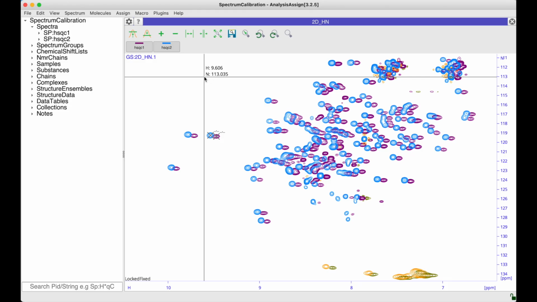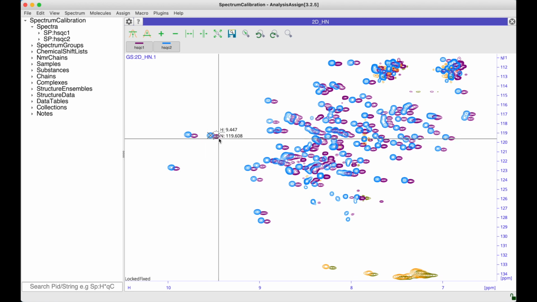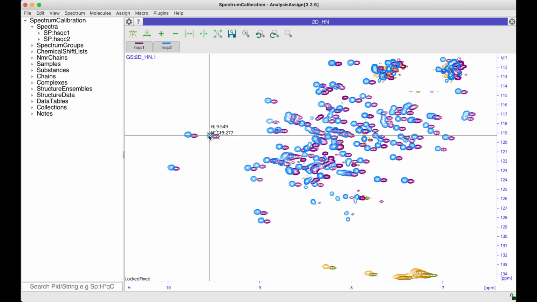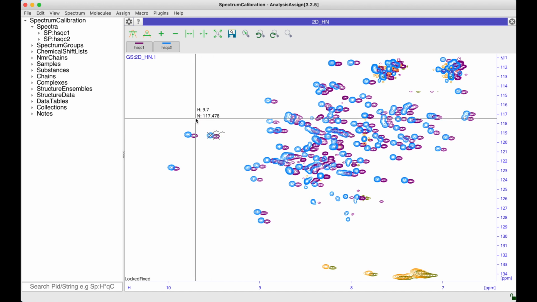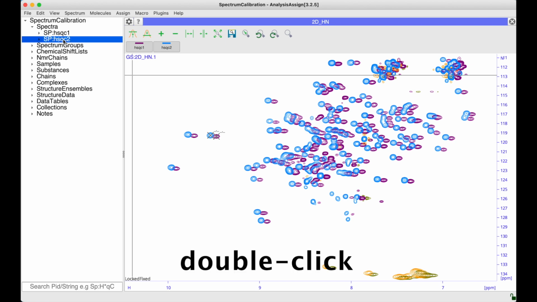There are several ways in which you can change your spectrum calibration or spectrum referencing. Which method you want to use will depend very much on the circumstances as to why you need to change your spectrum referencing, but also on your own personal preference. So you can see here I've got two spectra which don't correctly overlay. One is this purple spectrum, which is correctly referenced, and one is the blue one, for which we need to change the referencing. So one method is to double click on that spectrum in the sidebar.